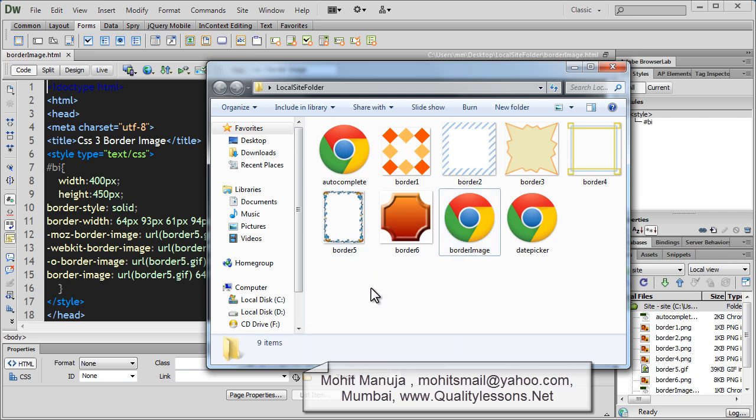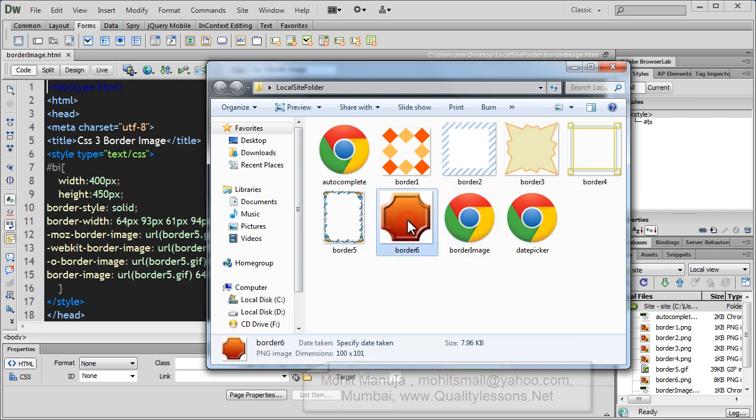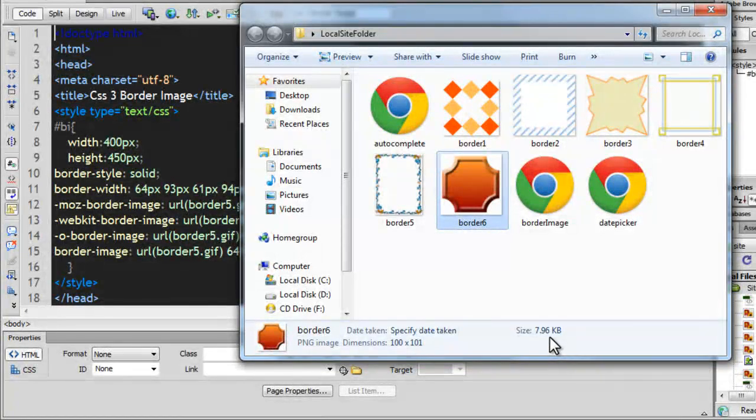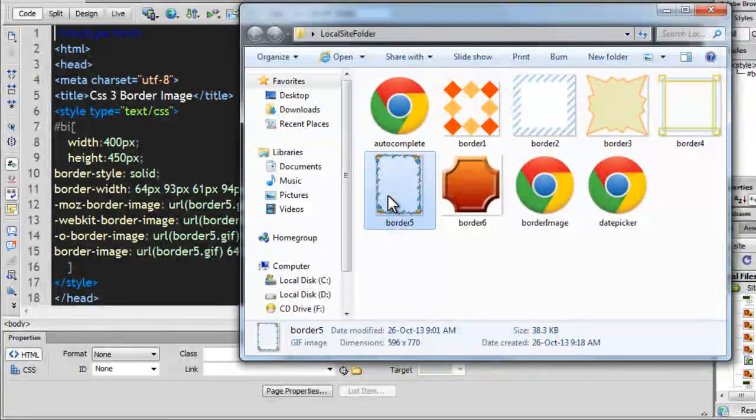The 2 images that we've already worked on: this 100 by 101 px image, and as you can notice, the size is pretty small, people, 7.96 KB. So it's actually very light on the code and loads pretty snappy. And this was the other image that we had worked with, and as you can clearly see, the size is just 38.3 KB.